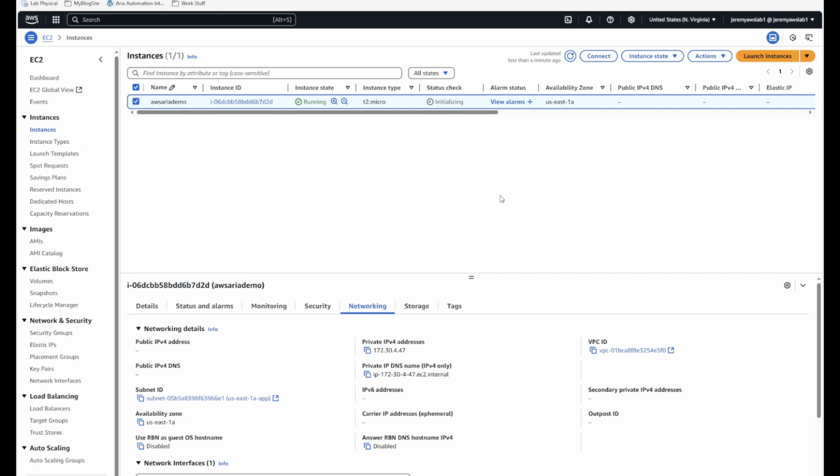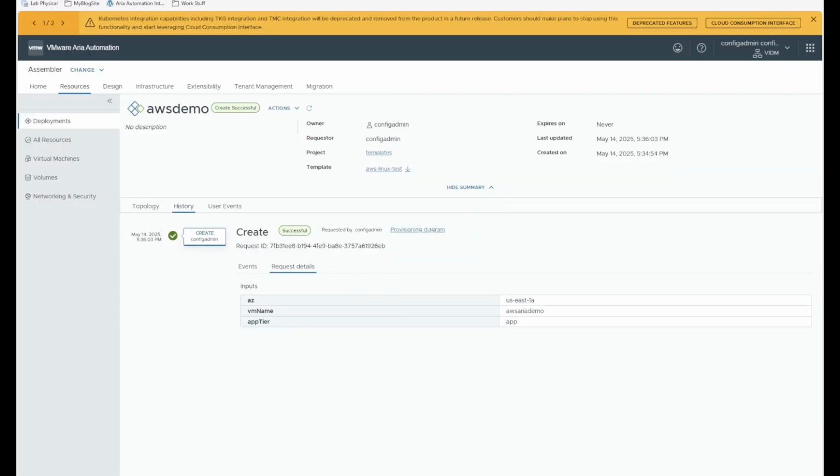So that's just the basics of integrating Aria Automation with AWS, and especially doing it securely by allowing it to assume the role. Now that we've done that, let's take a look at some architectural best practices. So first off, security.